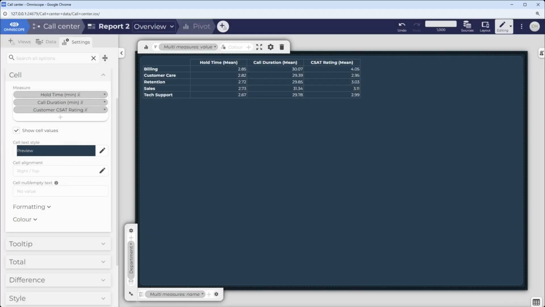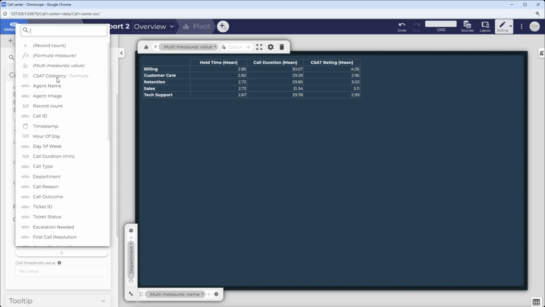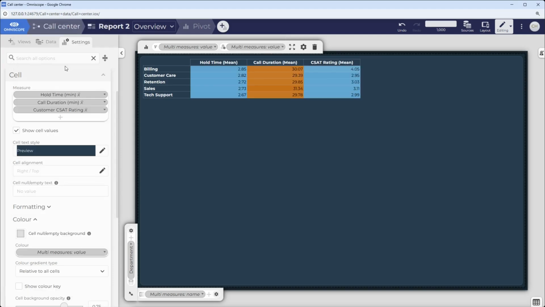Pivot views now support relative measure coloring. This ensures each measure maintains its own color scale instead of conforming to a single table-wide gradient. By default, the colors in the pivot view are gradiated relative to all cells according to the report style range colors, currently from blue to orange.